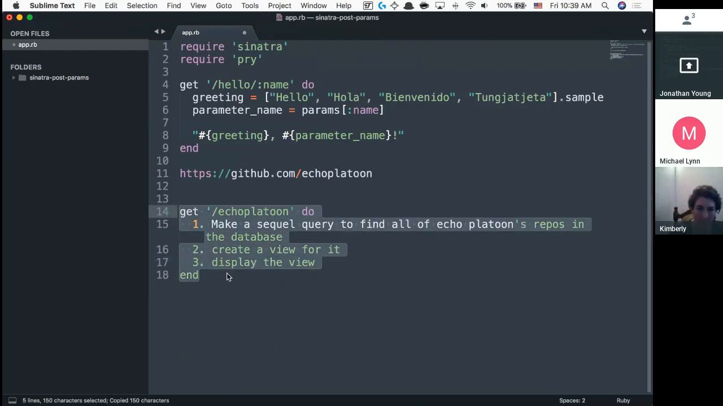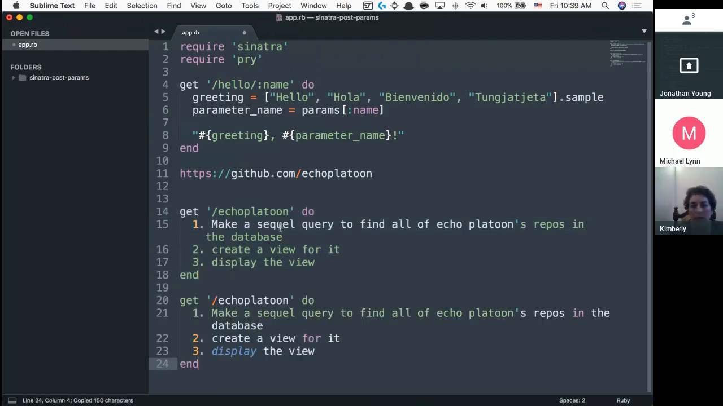If I do the same thing, there's obviously more than one. We've had more than one cohort so far, so we could do Bravo Platoon, and it would do the same steps 1, 2, and 3, and then Charlie and Delta. Whenever anybody makes a request to /echoplatoon or Bravo Platoon or any organization on GitHub, if you were to type individual things out, you'd have 20 million different things, or I think it's even your username.